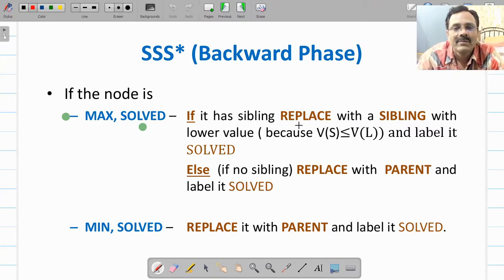If it has a sibling, that means something like this. If this is your node, and if it has a sibling, replace it with the sibling with a lower value, because it is connected with min, because value of strategy is always less than or equal to value of leaf. Therefore, if it's a max, if it is solved, replace its sibling with a lower value and label it solved.